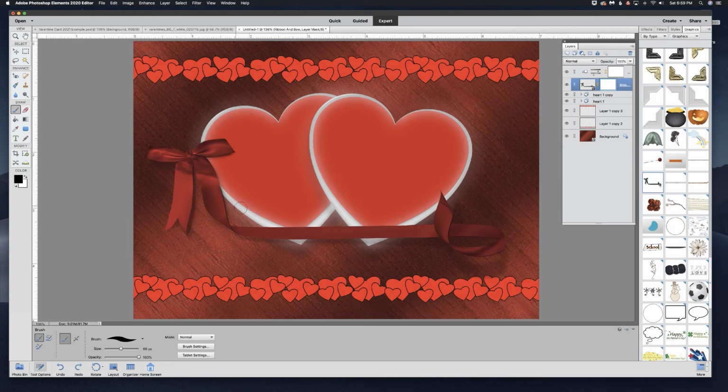I want to make a selection of those hearts to control where we paint with our black on our layer mask. So let's open up these groups. Select this heart. You can select this heart by holding down the Command or the Control if you're on a PC and just click on that layer. And that selects that part of the heart.